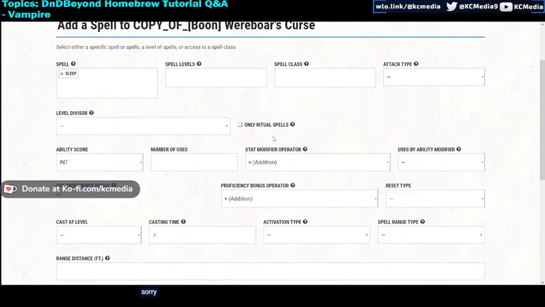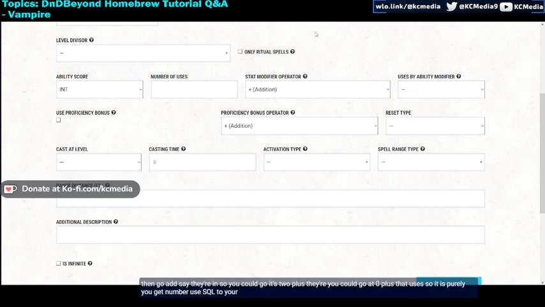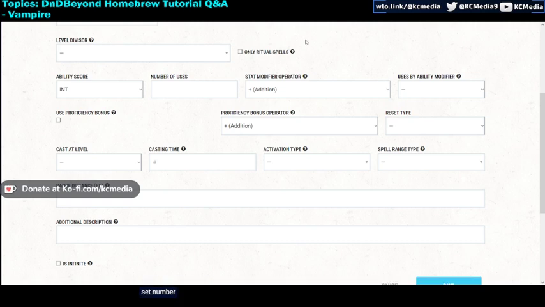So there's a number of things you could do. You could give it a set number of uses a day, and then go add, say, their int. So you could go, it's 2 plus their int. You could go at 0 plus their int uses. So it is purely, you get a number of uses equal to your intelligence modifier. You could go there for a set number of uses a day. You could go set number of uses plus the proficiency bonus.